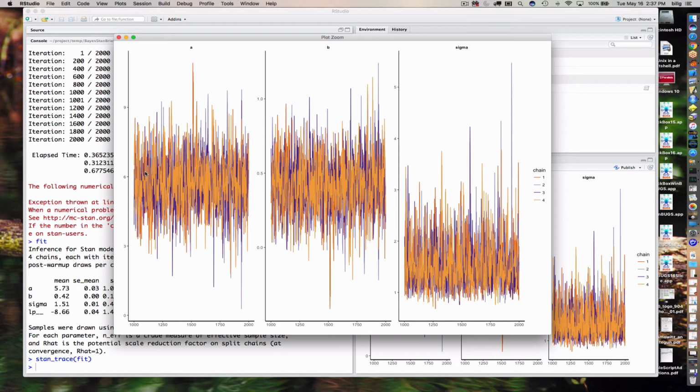And what you're looking for here is you want these things to be, as somebody other than me originally coined the term, fuzzy caterpillars. In particular, you want them to be horizontal fuzzy caterpillars. And that's more or less what we're looking at here. Not surprising, since our other diagnostics said we'd converged. You're looking for the 4 chains to all be describing approximately the same distribution, and that's certainly consistent with what we're seeing here for all 3 parameters. Now here we're only looking at the post-warm-up samples, going from 1,000 to 2,000.